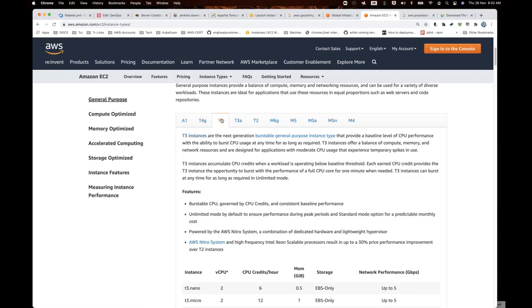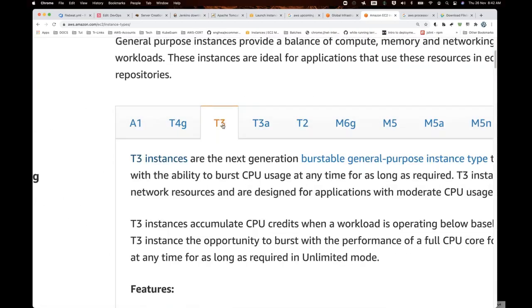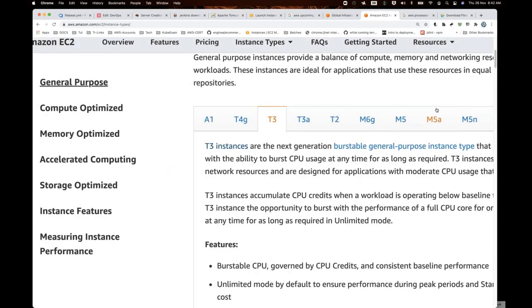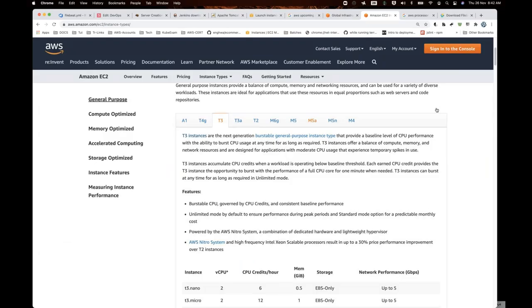Now after this character, you're getting some number again. You see this? T3, T2, T1. Earlier it used to be that. So what is that number basically? It is a hardware refresh number. The hardware will get exhausted after 3 years.